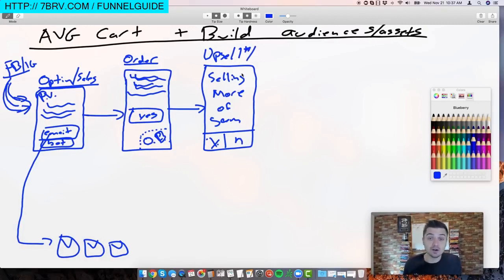Now, a downsell is essentially this. Let me use a different color pencil here. A downsell is this: if they say no to one of your upsells, and again, you can have as many of these upsells as you want, but be courteous of your customers' experience in your funnel.